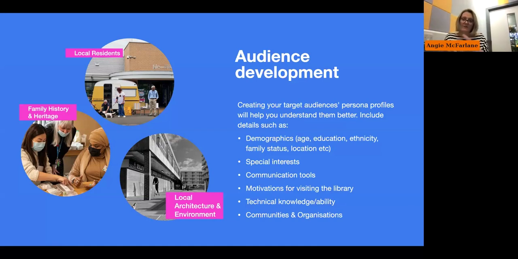And when you've done the work on the communities and organisations as well, what you're wanting to do is know who they're already communicating with, who they already have an established relationship with, because you may want to call on them or work with them in the future as a partner to try and reach those audiences.